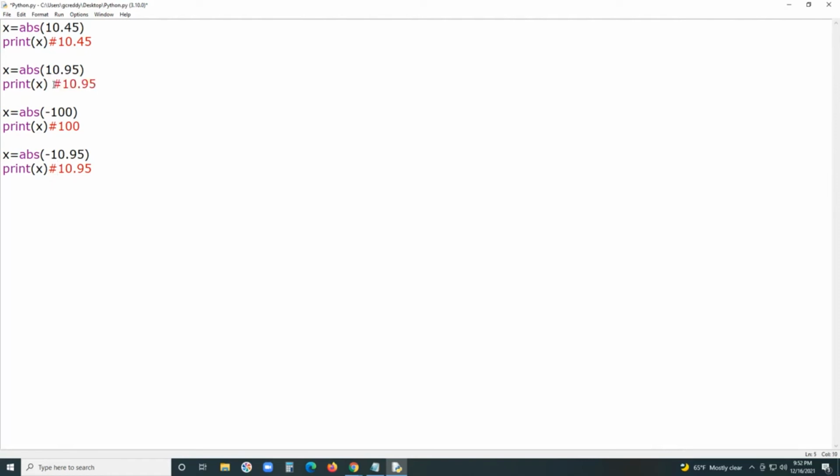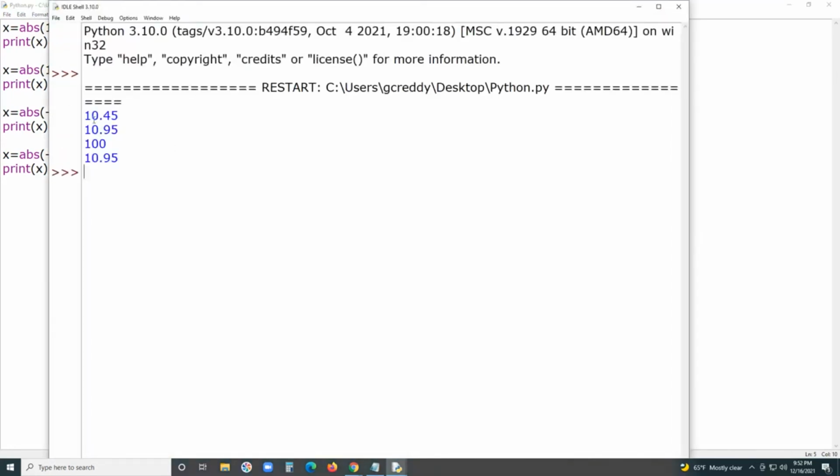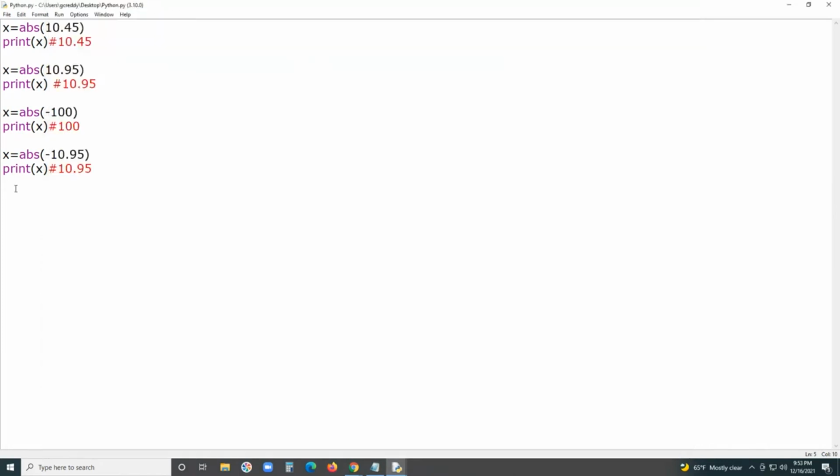So that means it ignores the negative sign, sir? Yes, it removes the negative sign, not ignoring. So whenever we want to remove the negative sign, we have to use it. Save. Run module. Observe: 10.45, 10.95, minus 100 gives 100, minus 10.95 gives 10.95.